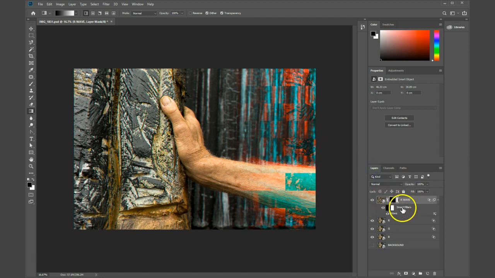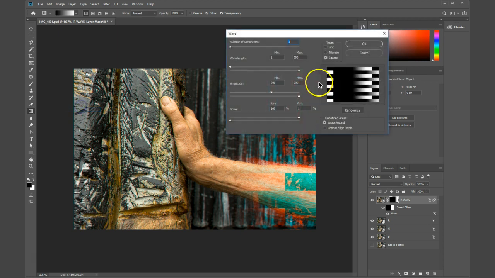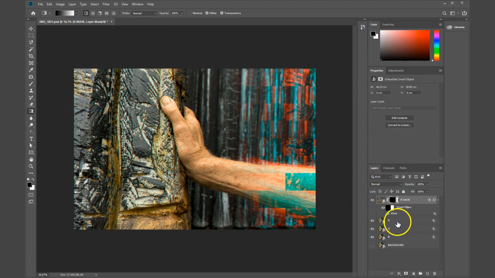I have a smart filter using the wave, so up to filters, distort, and here's our wave settings. I've got these settings affecting just the red channel. Very useful. Okay, so what can we do with that now?